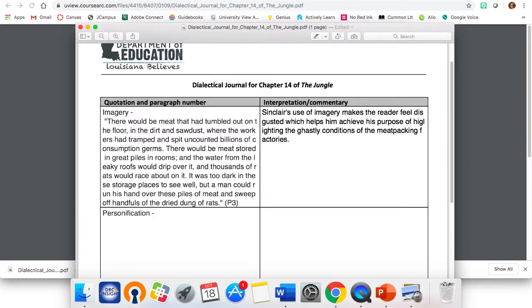All right, so there's my topic sentence that we came up with yesterday. Now, we aren't going to input the quotation just yet. So we have the quotation on one side, we have the interpretation or commentary on the other side.